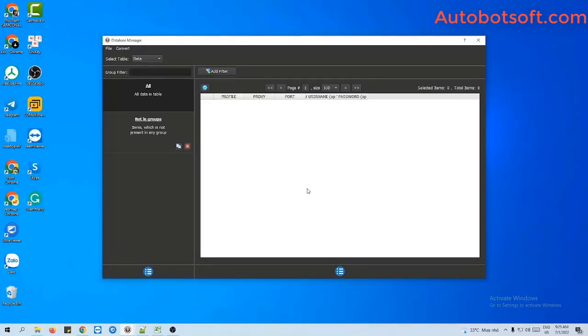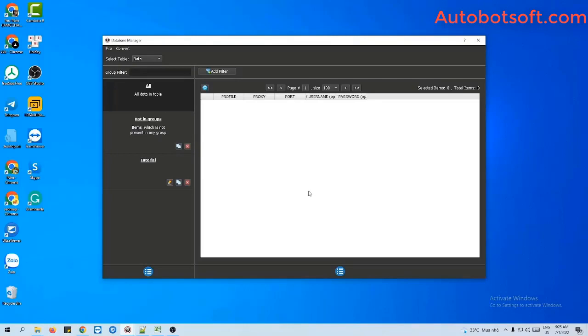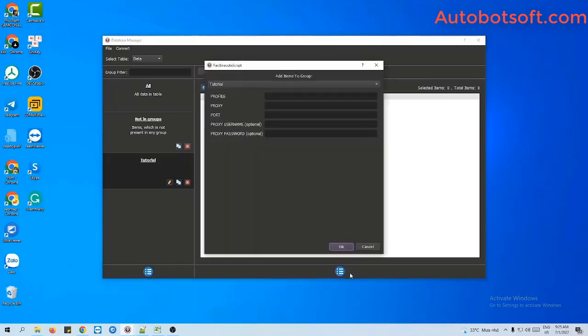There are two ways for you to import profiles here. The first one is you will do it manually. So you will click on this icon, select add group, then you will type the group name here. For example, I will type tutorial and click OK. Then click on this group, click on this icon, select add item. Then you will type the profile name here. For example, I will type profile 1.